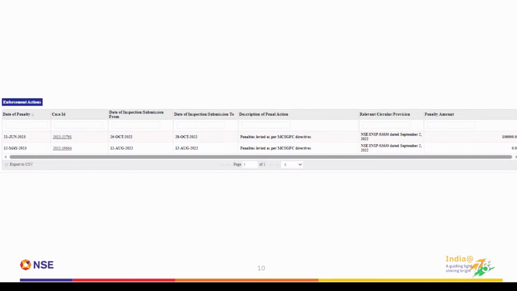Now in this tab, you will be able to see the date of penalty, case ID, and what further you'll be able to see is the date of inspection and submission. In case of limited purpose inspection, it usually lasts over a few days. In case of regular inspection, it lasts over a year. So these dates show what area or what period is covered under this particular case ID. The description of penal action will be the details against which the penalty is levied, the circular and the penalty amount.